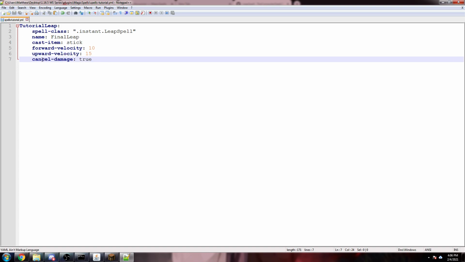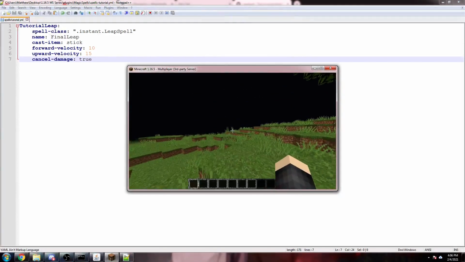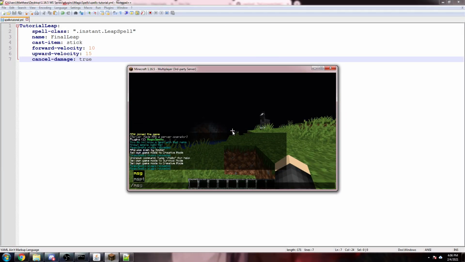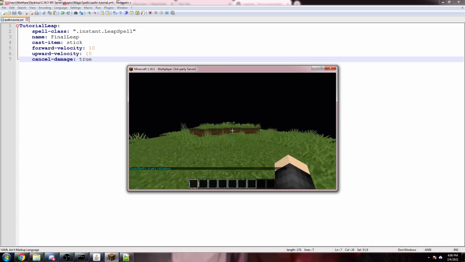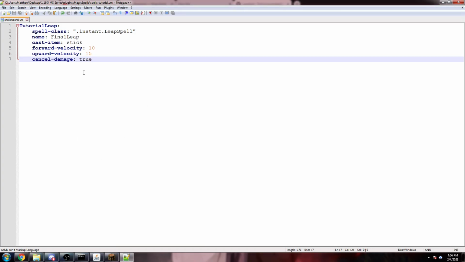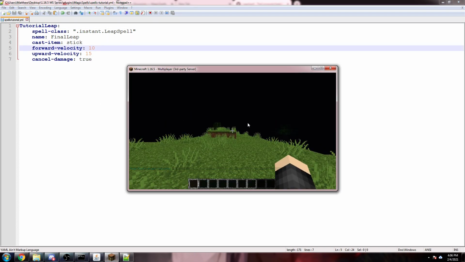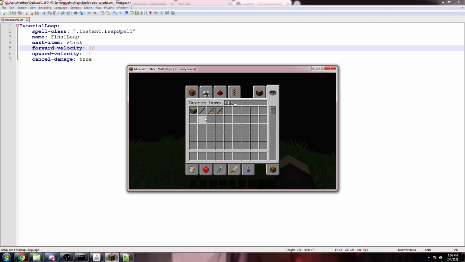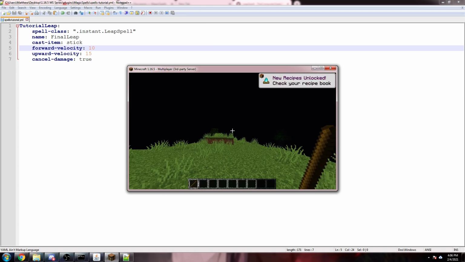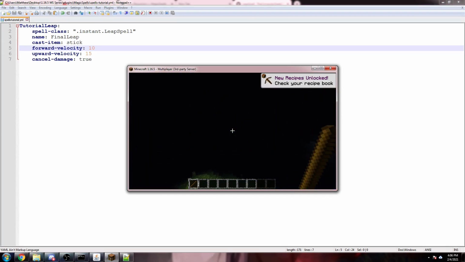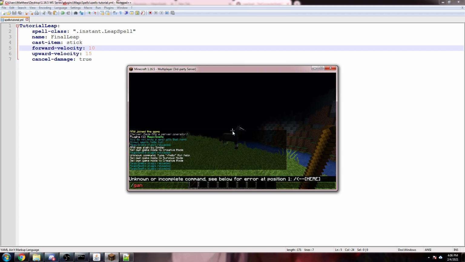Cancel damage. We're gonna put that to true because we don't want to take damage whenever we cast a spell and leap forward. So if we do that and we go ms reload, which basically reloads any spell files here. We have spells.tutorial, and we save this file and then we reload it, and then we should be able to grab a stick. And if we left click, leaps us forward. Perfect.